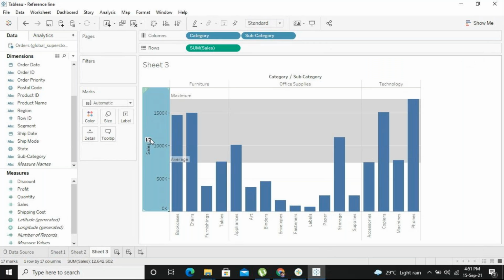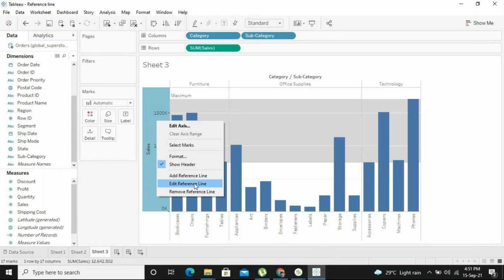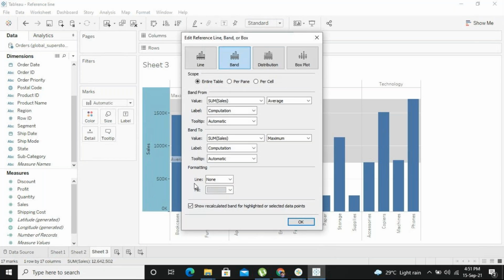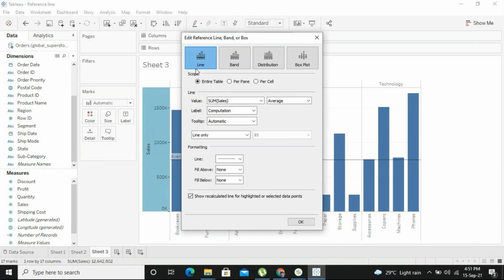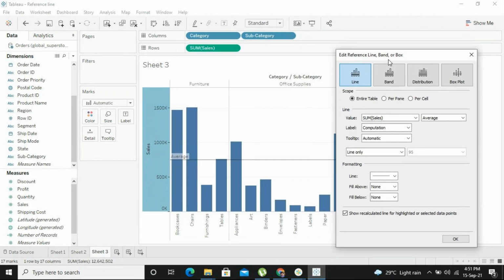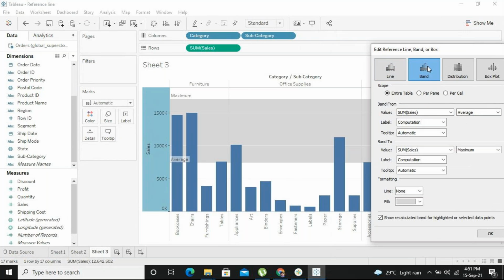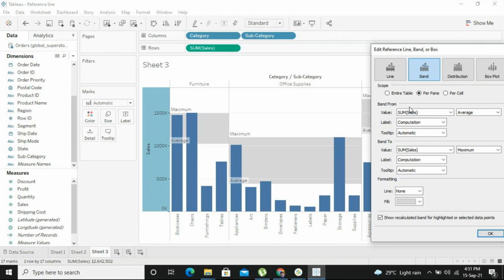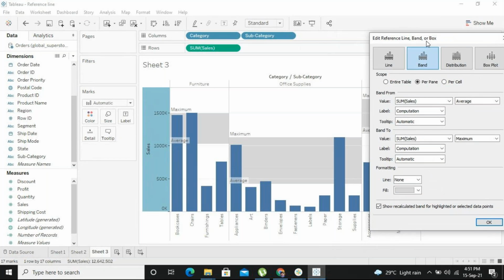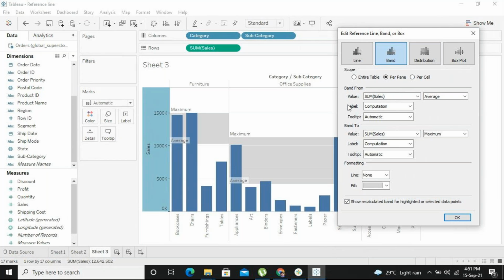I'll right click again here and go for edit reference line. This is the line you were seeing previously. Now I'm just clicking on the band. No more additional changes here. Entire table or per pane, you choose however you want. I'm taking entire table or per pane only, not a problem. And here, band from average.